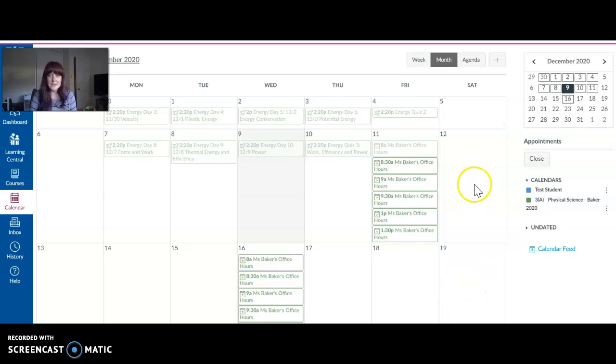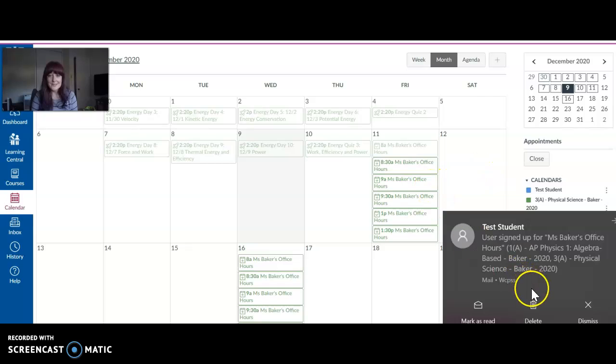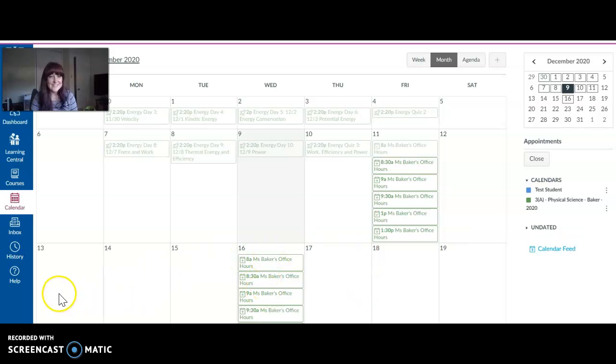And now that date will show up on your calendar. So that's what we do. And if you can see my little pop-up here, it actually emailed me that someone signed up, and this is test student, has signed up for that particular office hour spot, and will tell me what my test student myself has decided it wants to work on during those office hours.